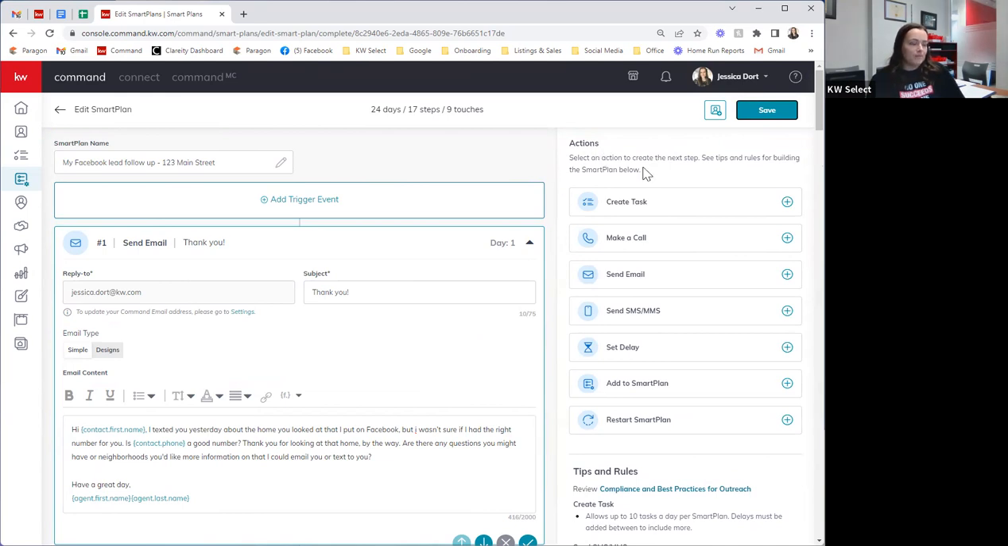So once you have it set up, you'll need to make sure you have people in your contacts that you're able to add to this plan. So if you are using maybe the new to Keller Williams one, that's something you'll want to go in and set up ahead of time, adding people to your database and making sure that they have their email address.